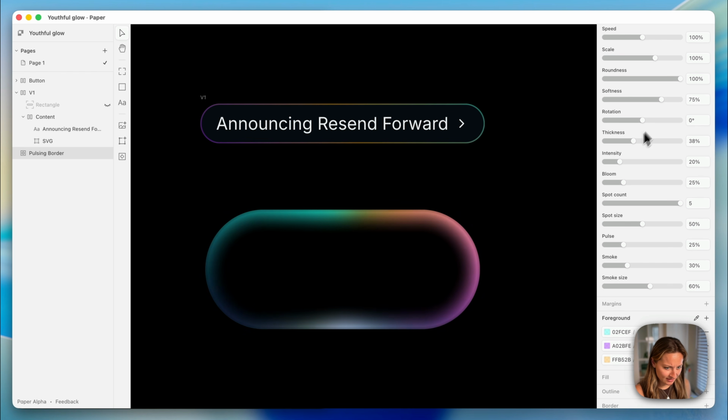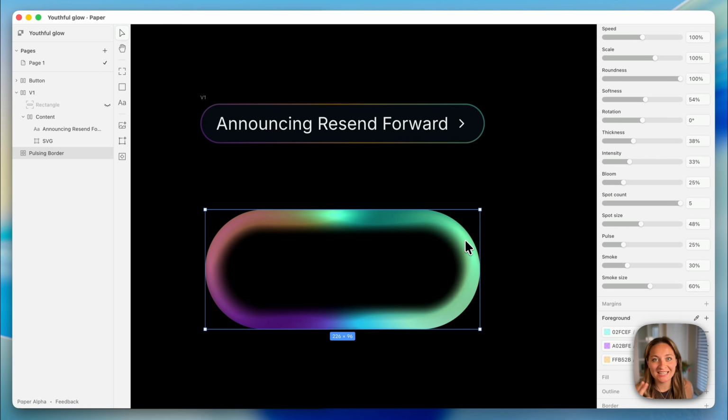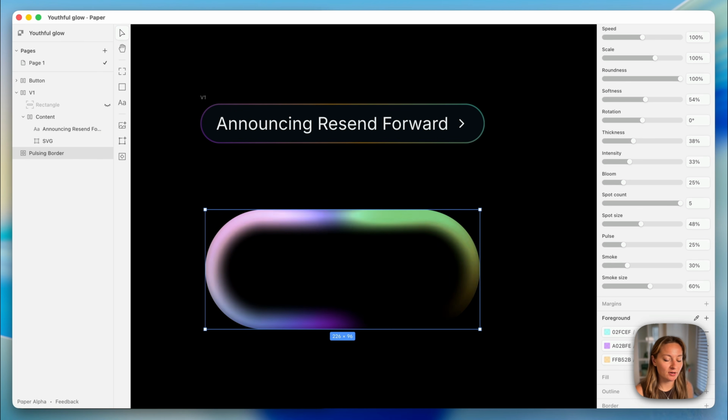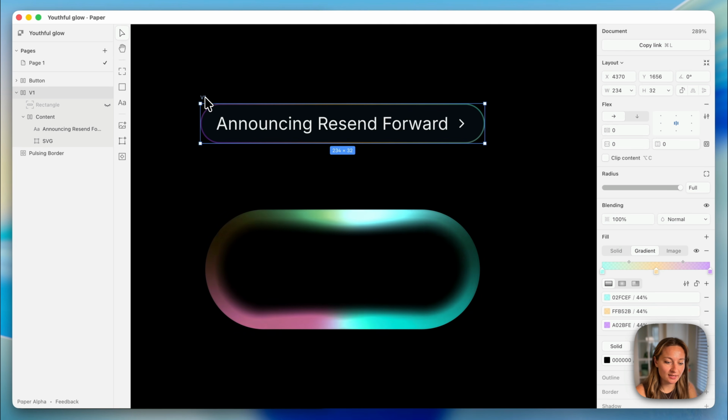And now this is where it's a bit more subjective. Maybe add some more thickness, reduce the softness, increase intensity. All right, that looks pretty good. And again, you can continue making these updates at any point that you want. So now we can go ahead and add it into our button. So let's look at our button.